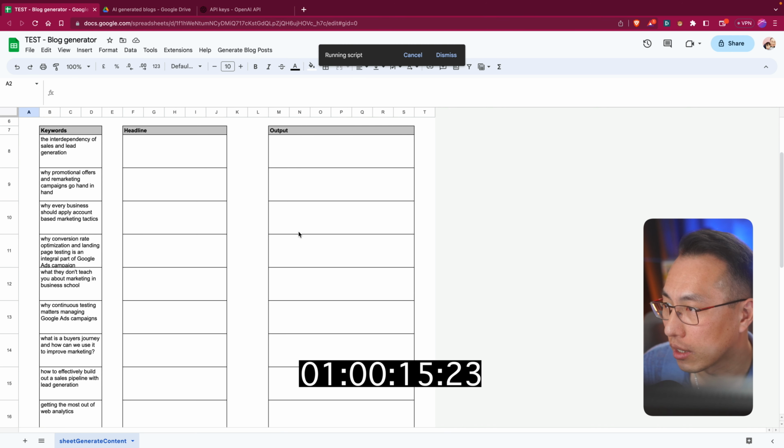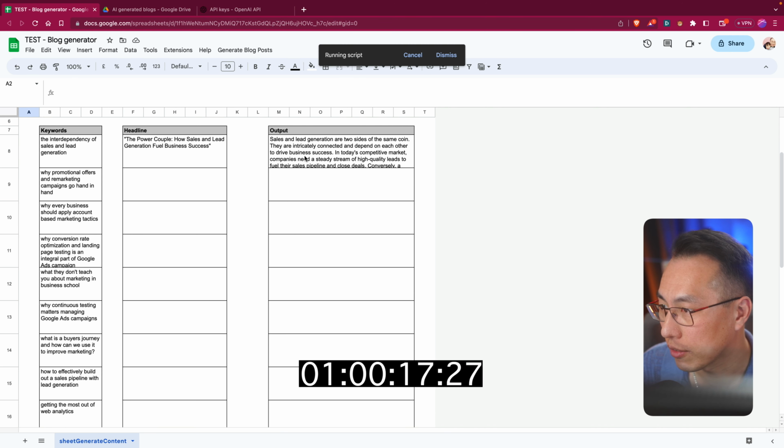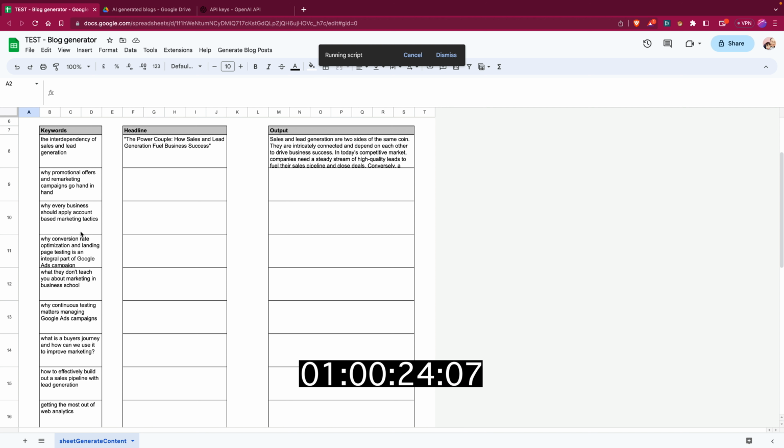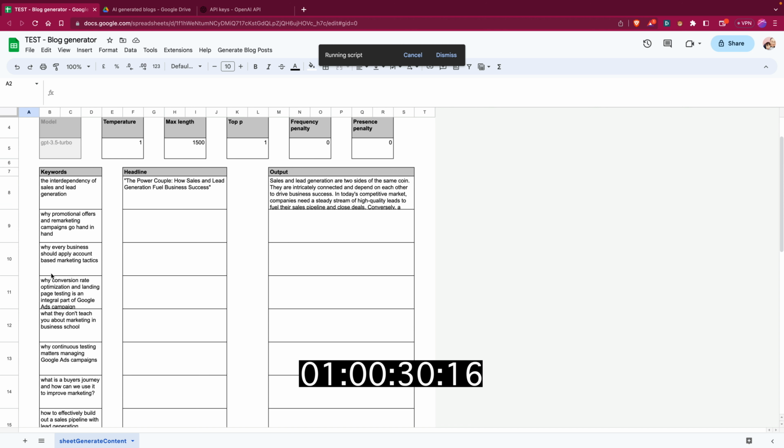So you can see here as it's running, you'll start seeing it fill out the output here. And it'll automatically generate the headline for you as well. It's making these API calls one at a time, and it iterates through this column to generate all the different topics for you.